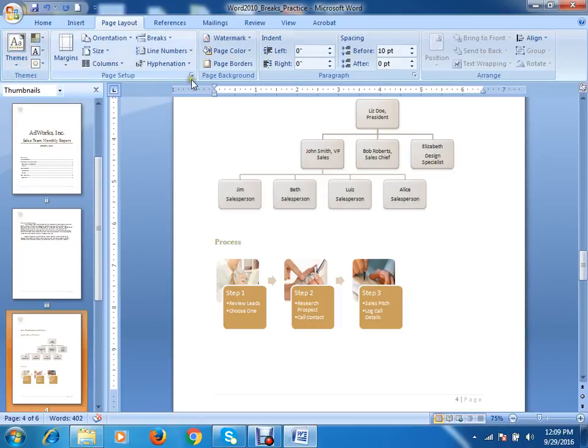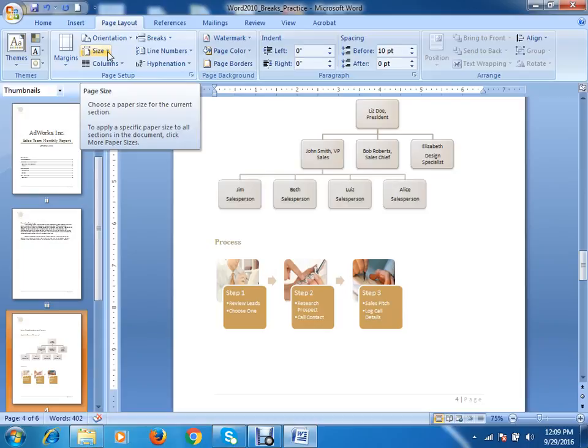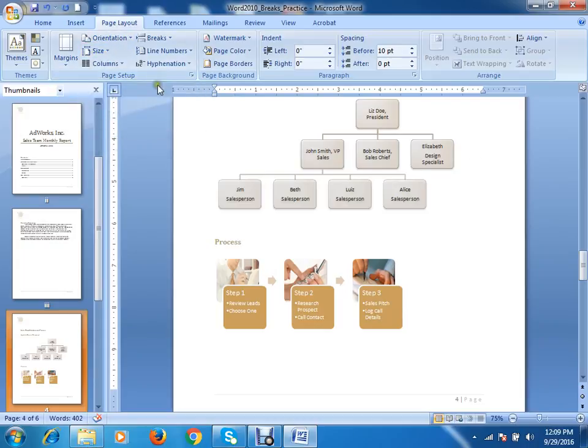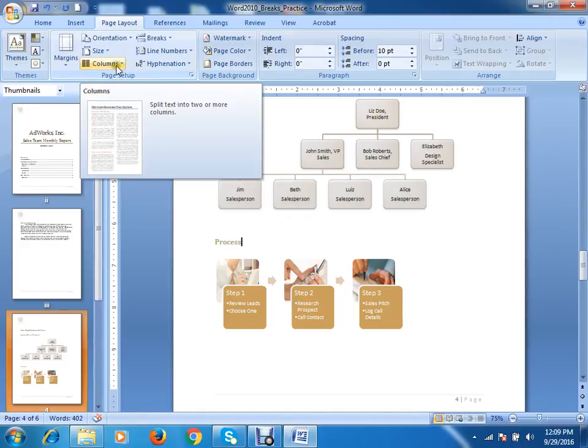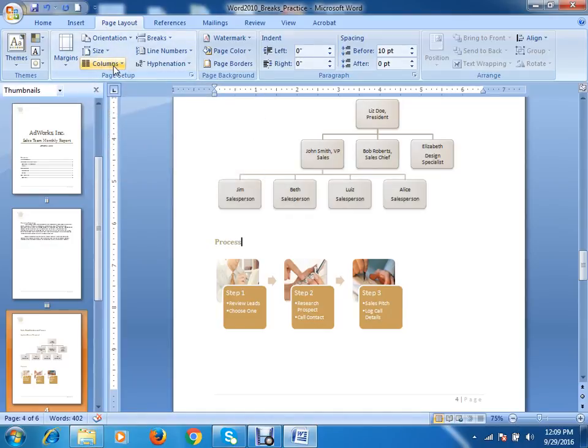Then comes the page setup command set. These are very important. You will find margins, paper sizes, orientation of the page, and you also can add columns from here.